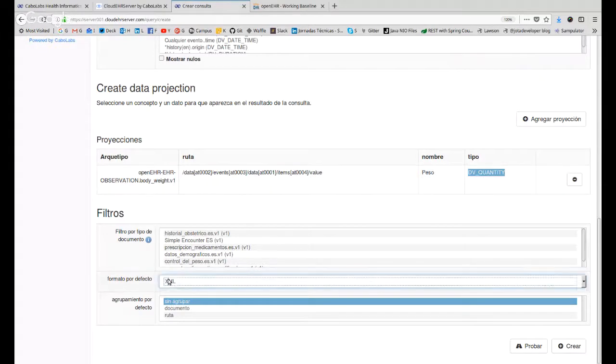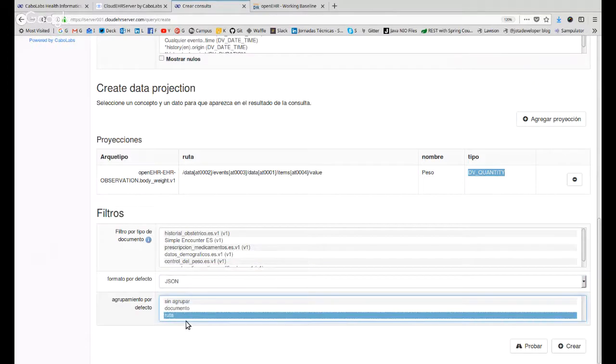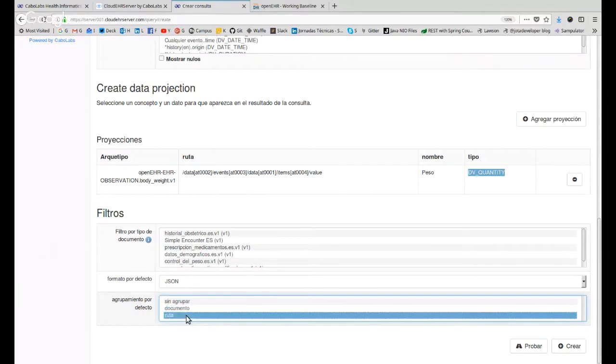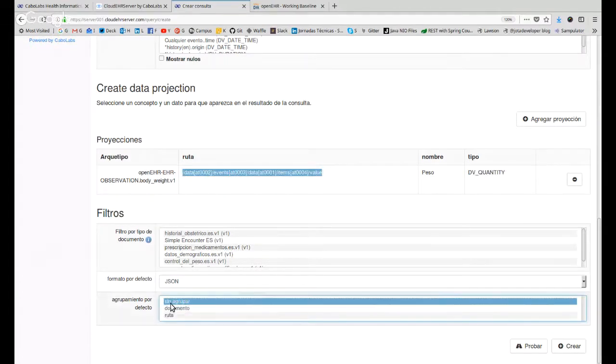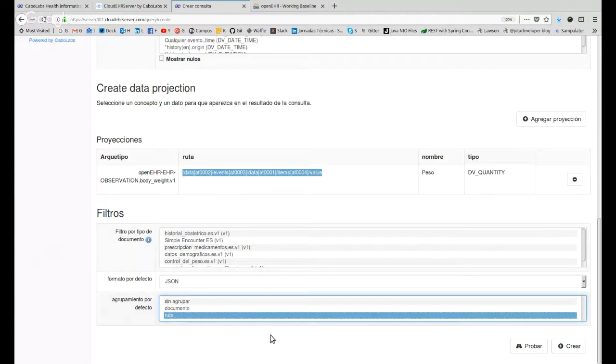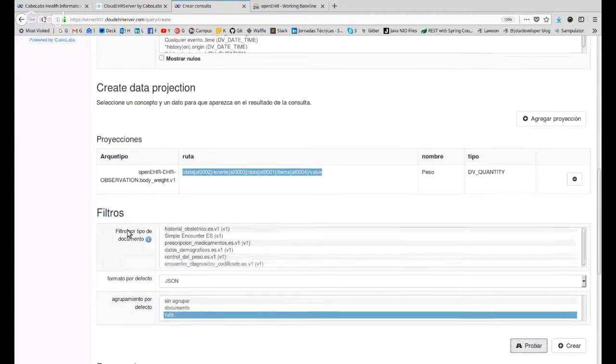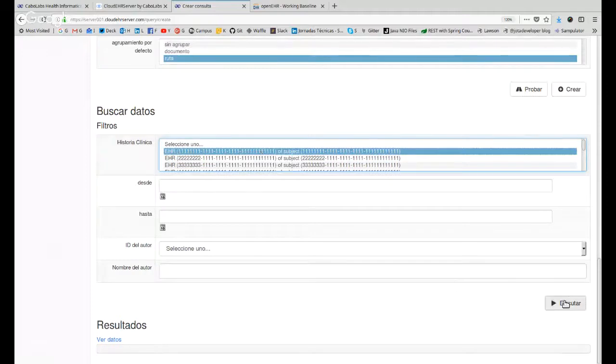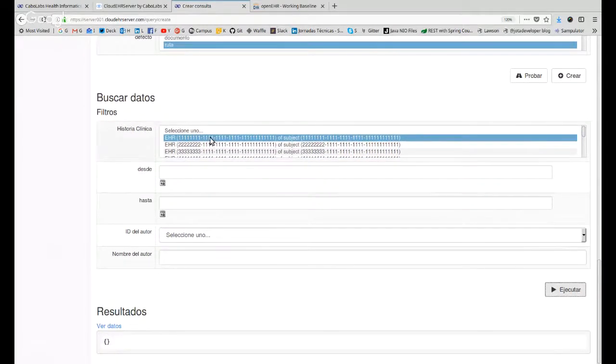And I can return that in JSON. And I can group the results. I can group the results by clinical document, by the same type. It will be grouped by this path, and without any grouping. If I group by path, I will test that query. I will test that query against one EHR. Let's see if I can execute that EHR.